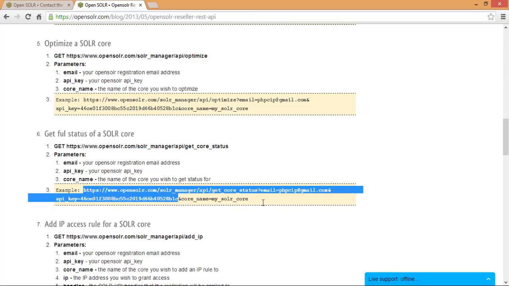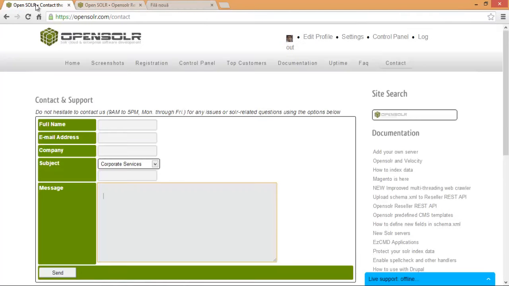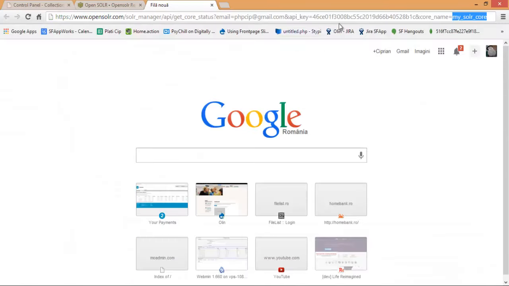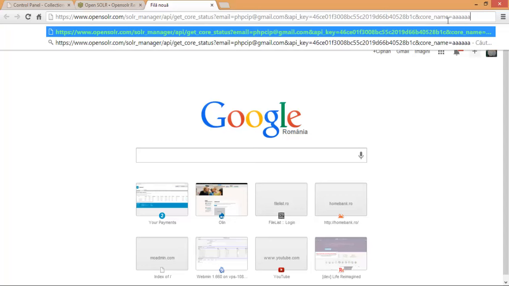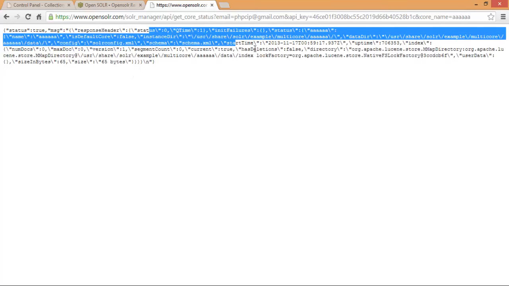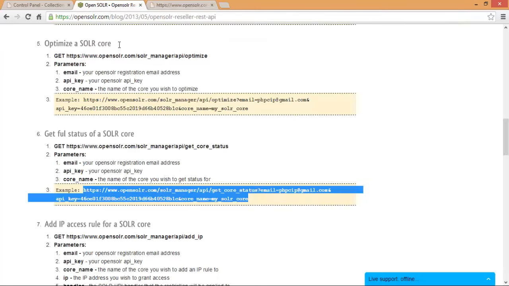Let's just take this one for instance and test it out a little bit. So if I do it like this, I have my API key right here, I have my core name. Let me just go back to the control panel and copy my core name from here. Okay, and do it like this. Should be able to get something. So yeah, as you can see, I have the full JSON response from the server with the full status, the time that it started and everything. It's right here, the size and everything.